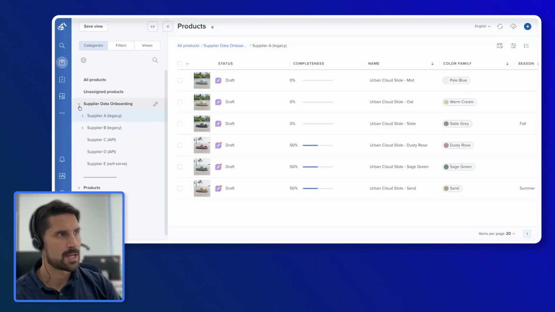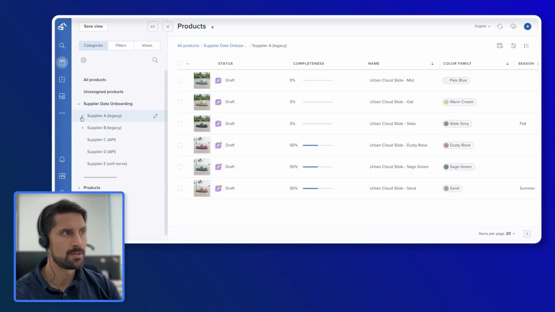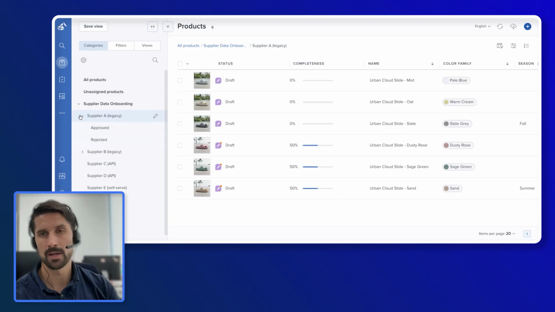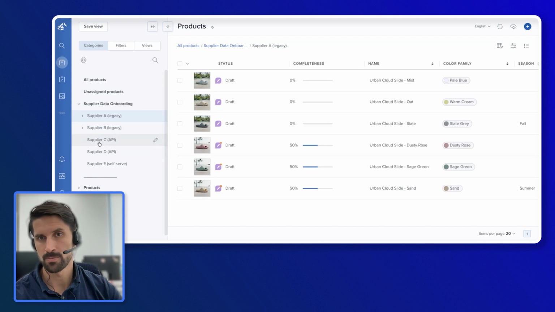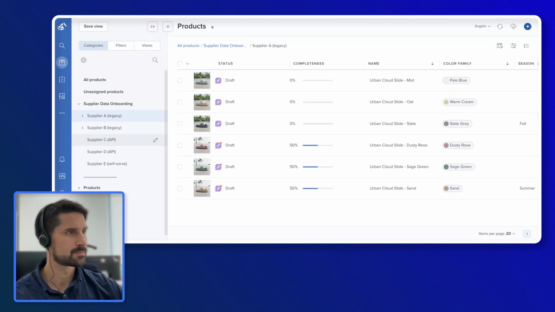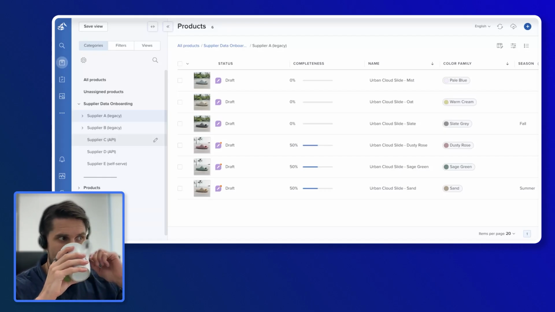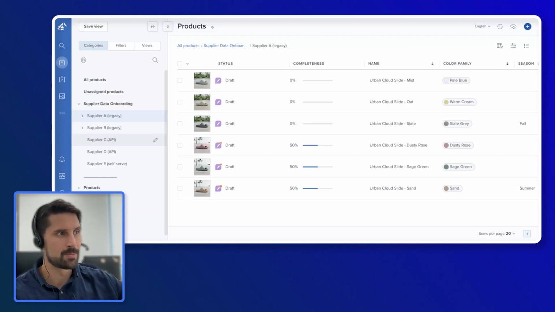Taking a look here on the side, we can see I've set up a category tree for my different suppliers that I'm onboarding. I have my 2 legacy suppliers where I import and I approve or reject the products that they send to me. And then we have suppliers C and D that are more technically advanced, and I use APIs, and you saw that dashboard where I can also monitor those integrations and trigger the import. And then we have supplier E here, which we're going to get to now. That is more of a self-serve type of supplier.